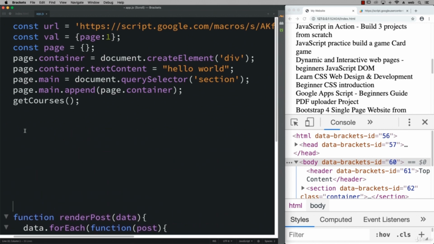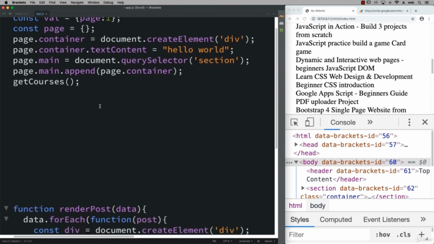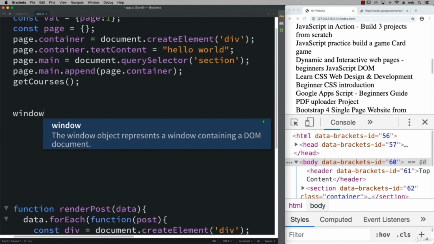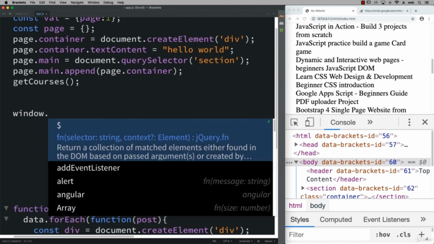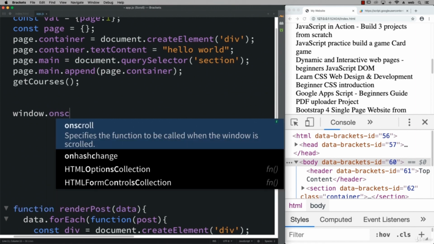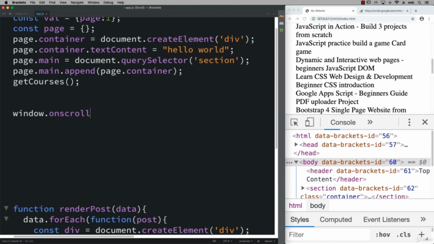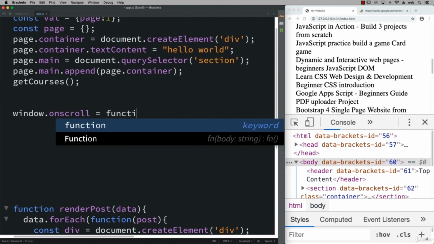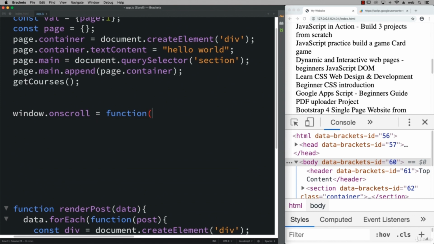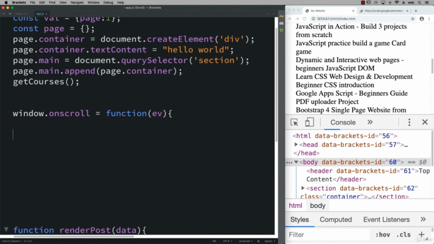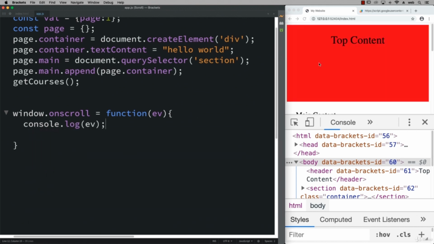So this is a window event object, and the window object is by default loaded whenever you load content into the window. Every web page will have a window object, and we're going to listen for the onscroll event. This is an event that will be called whenever the window is scrolled. And if the window is scrolled, we're going to assign it to an anonymous function that for now will console log out the ev value, which is the event value.